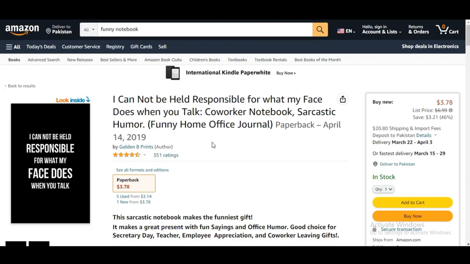You don't actually need to print this and order this. It's done in print on demand style. So you create the book first, you publish it onto Amazon, and then if someone buys, Amazon is going to take care of all the printing and shipping and all of that. Let's get started creating and researching one of these notebooks.